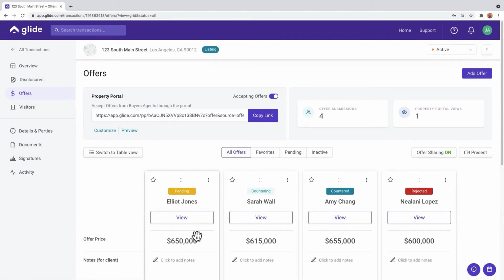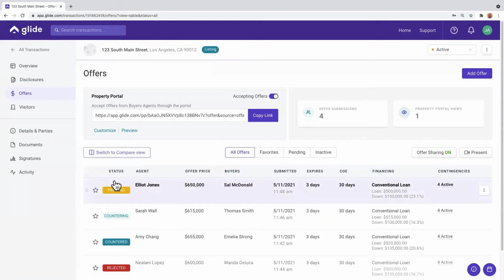And we do have a couple different ways that you can view these offers. We have this compare view where it's going to put it into columns, or you can switch it over into a table view, which is going to put it into rows. It's all of the same information. It's just personal preference on how you'd like to view these offers.